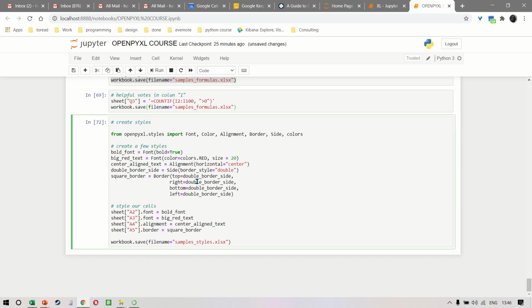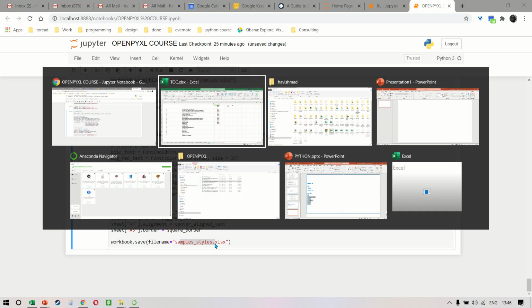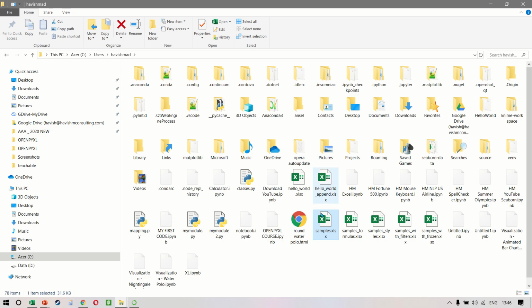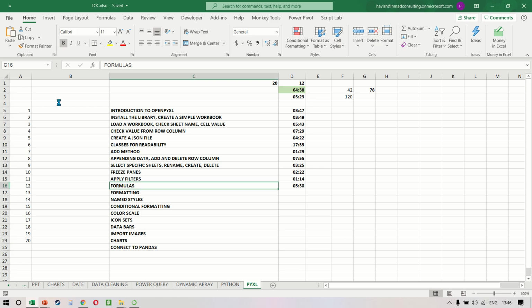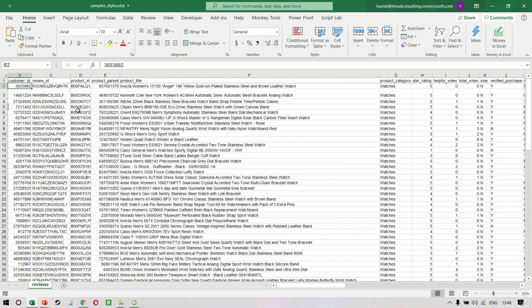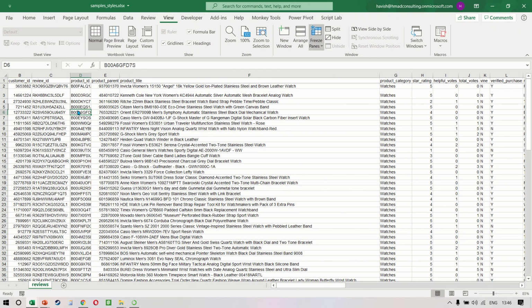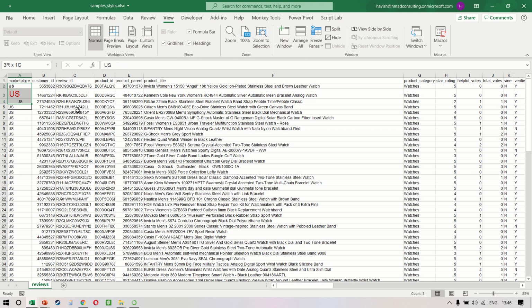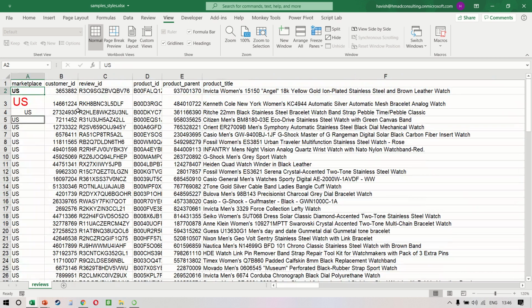All right, excellent. So we have created a new workbook called samples_styles. Let's go back and check. So samples_styles, and if you notice, we have the formats applied like this, right? So we have bold, we have a double border, we have the center align, and we have the font size as 20 and the color as red.